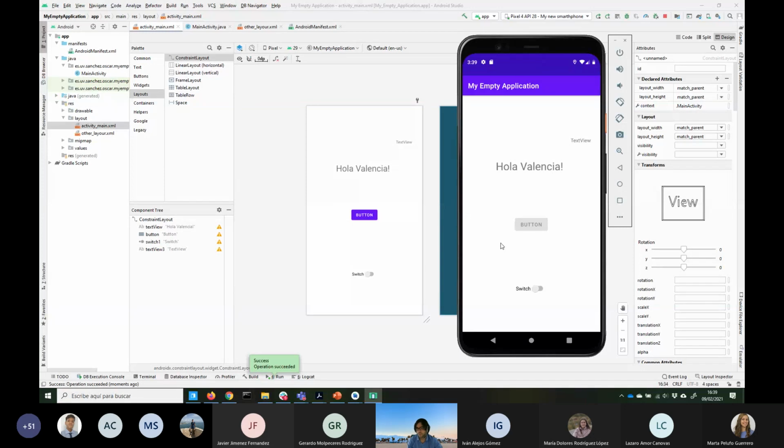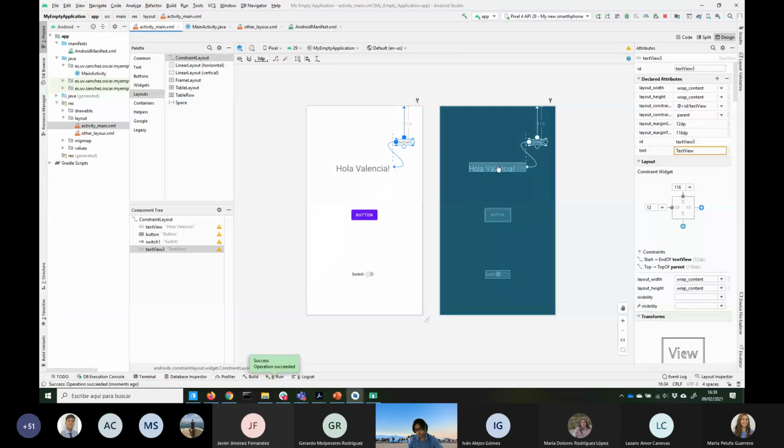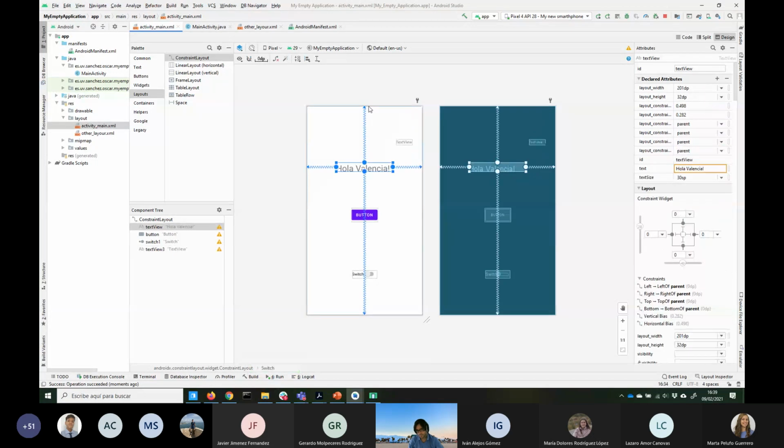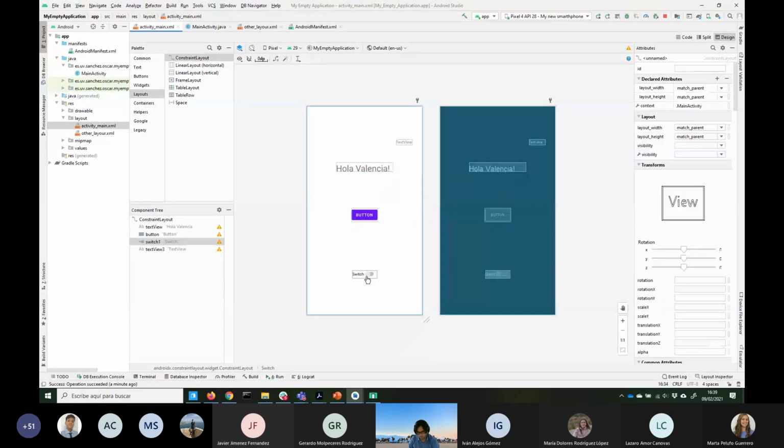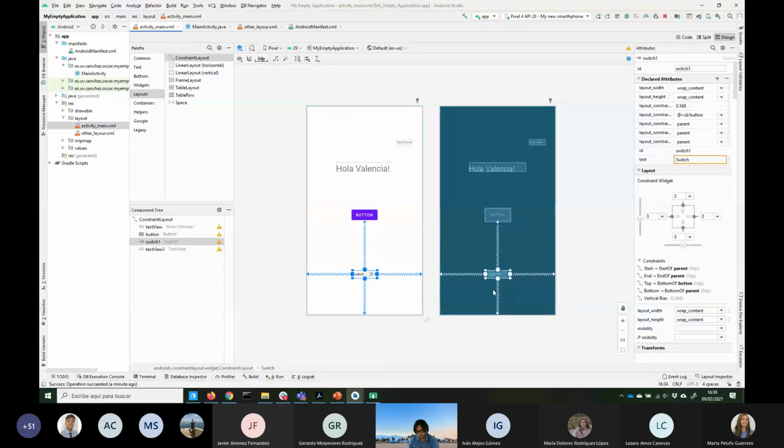Okay, now everything is in the place it should be. The text view is in an absolute position related to the Ola Valencia. Ola Valencia is in the middle, a bit towards the top. The button is in the middle, but at a fixed distance below Ola Valencia, and the switch is in the middle between the button and the sides of the screen.